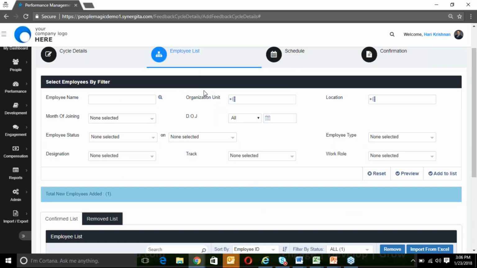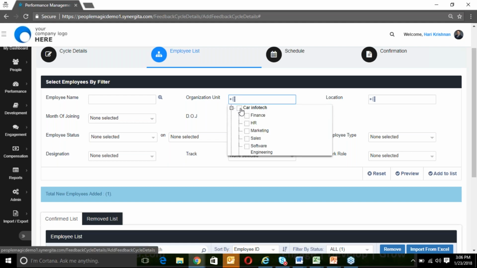So the next tab is the organization unit. If you want to select all the employees in your organization, you can use this organization unit. And if you check and click add to the list, all the employees will come under the confirmed list.